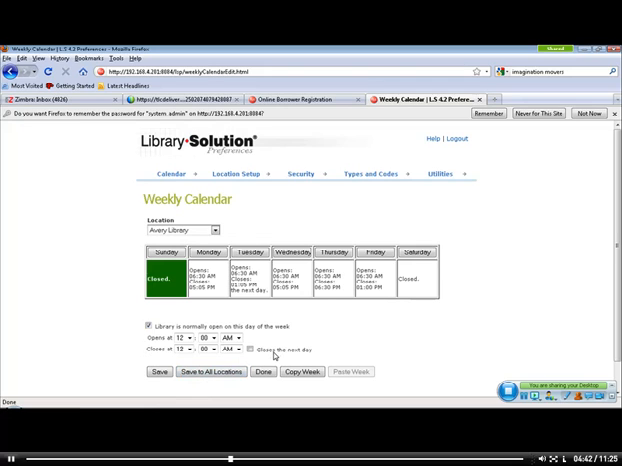One thing I do want to point out, because we get this question a lot, is what does closes the next day mean? A lot of folks don't use this feature. The only reason anyone would ever use it is if your library is actually open into the next calendar day.